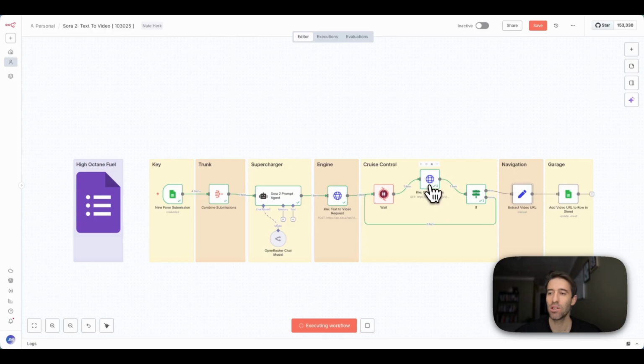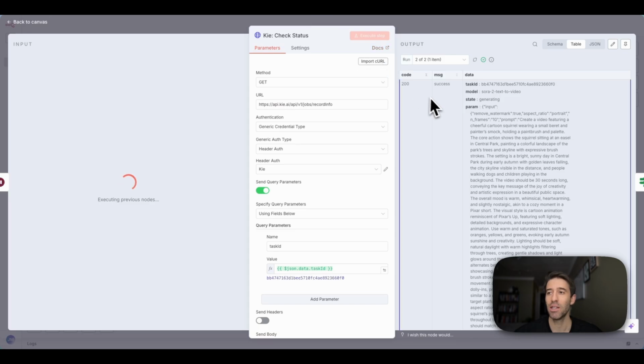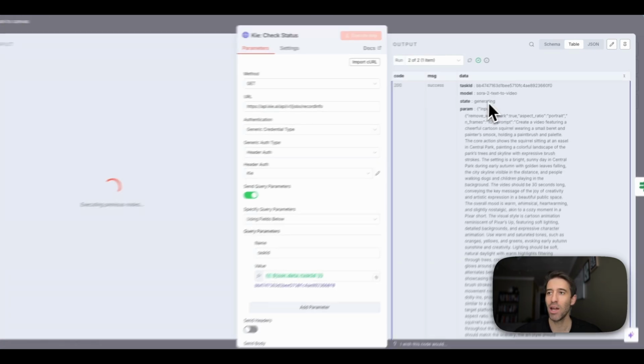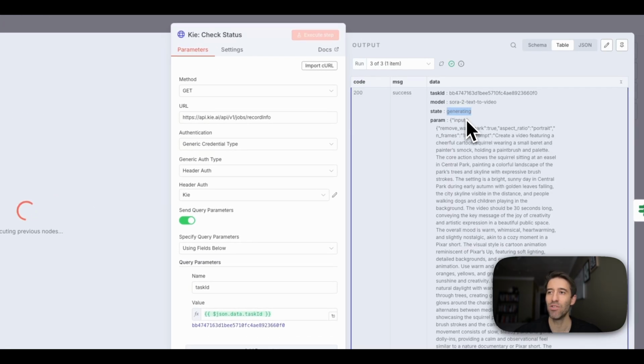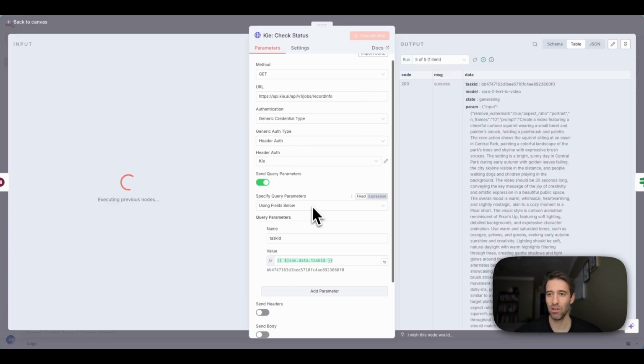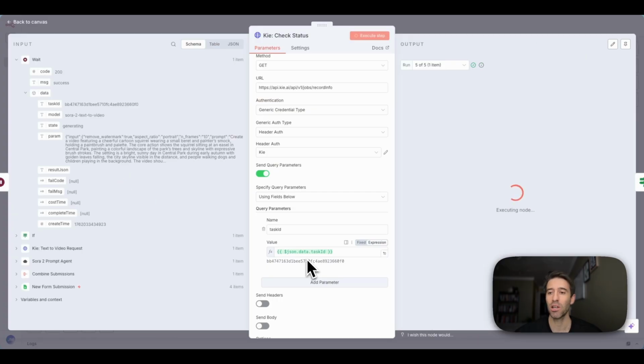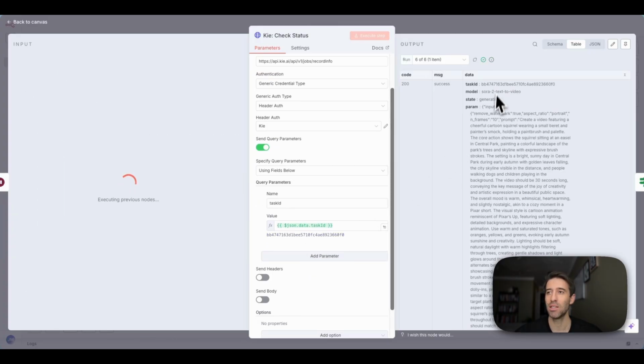And what this node is going to do is check the status of the project that we just sent Key. Right now we see that it is still in the state of generating, but you'll see that the endpoint is record info. It's a GET request, so we're simply looking at the status of this project. Is Sora 2 still working on building this video or not? It follows the same credentials, and we just pass it a task ID so it knows exactly which task or project we're interested in finding the status of.